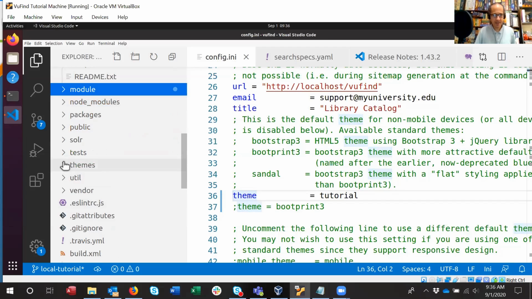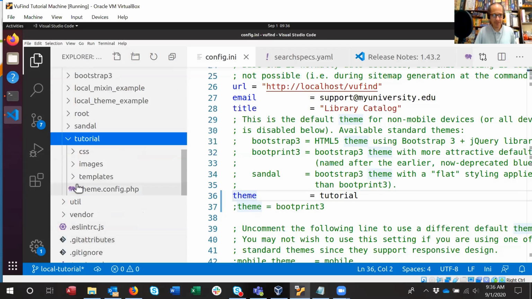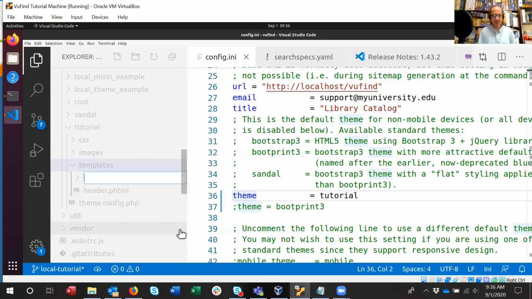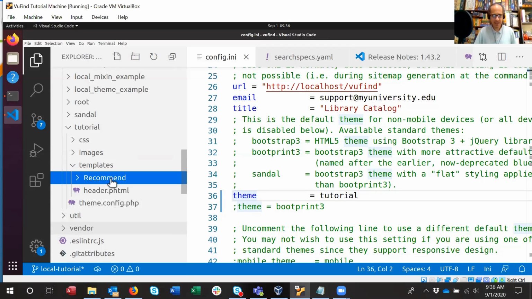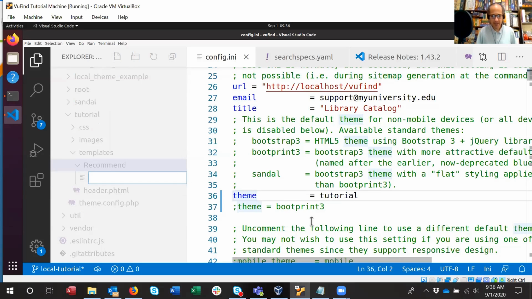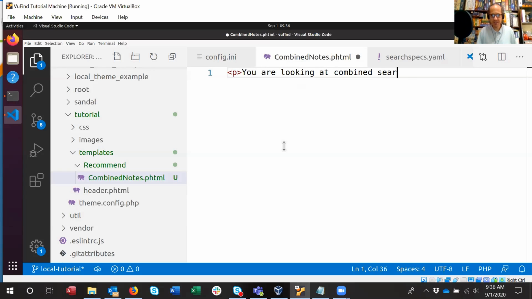And now, inside my themes directory, inside my tutorial theme, inside its templates directory, I'm going to create a new folder called recommend. And inside that folder, I'm going to create a new template file called combinednotes.phtml. And inside that file, I'm just going to put some HTML: "You are looking at combined search results." And I will actually save that this time.